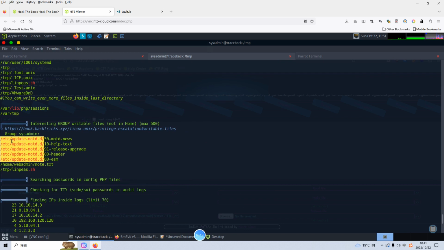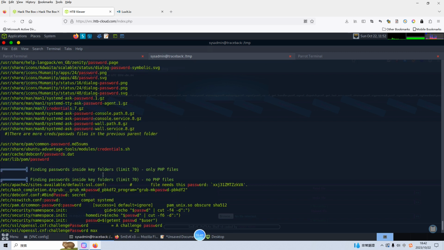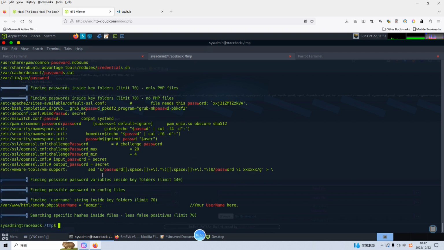I think, of course, the area which is highlighted in yellow, we must pay attention to this area. The group writable files. It means that as our current user, we can write files onto this one. Okay? We need to bear this information in mind. So now it's finished.